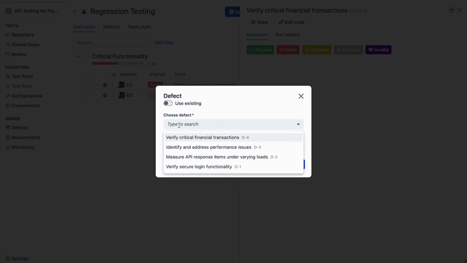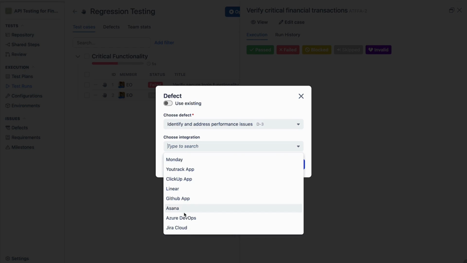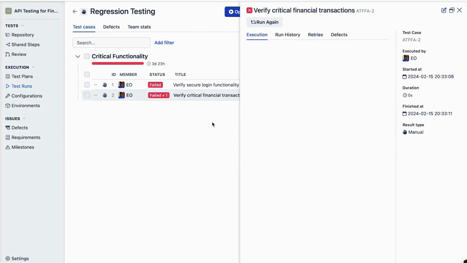So in this case, let us go with an existing one, and then you can also choose to integrate it to any of your third-party apps that have already been installed on your workspace. And then when you're done, you can click Add Defect, and the defect will be created. Now a defect can be found in the defects section.